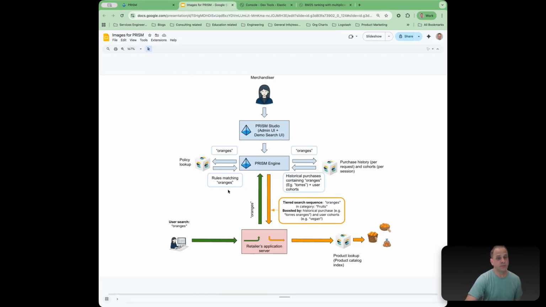So to do this, here's what the PRISM architecture looks like. A user search comes into a retailer's application server, and without PRISM, it would just go straight through and be executed against a product catalog. And that's when you get just text matches. But with PRISM, the user query is redirected into the PRISM engine. And this is the part that we're going to focus on today a little bit.